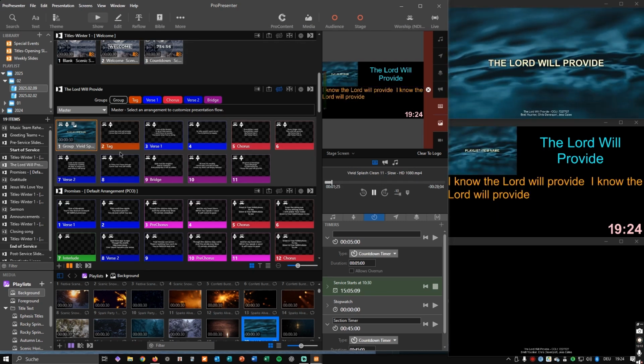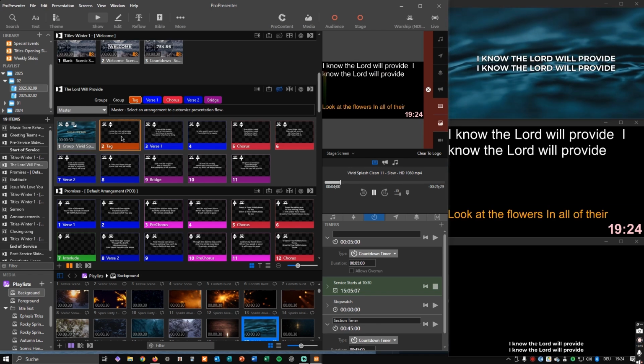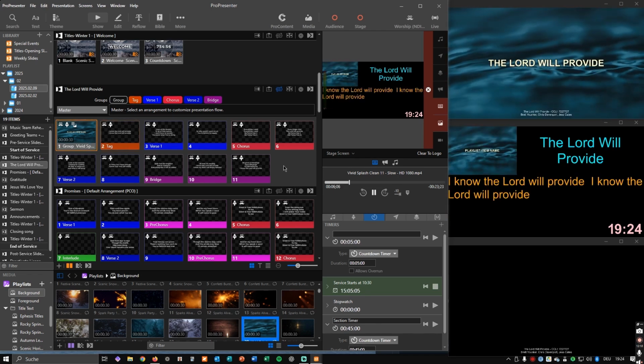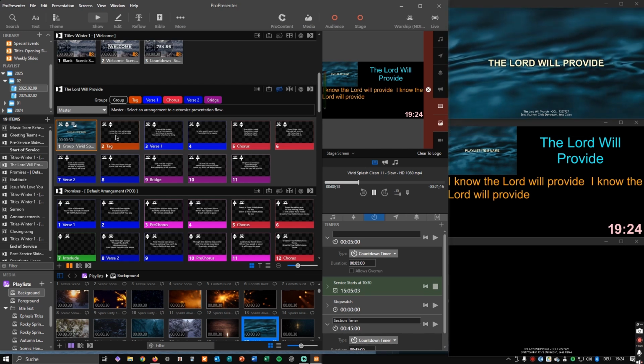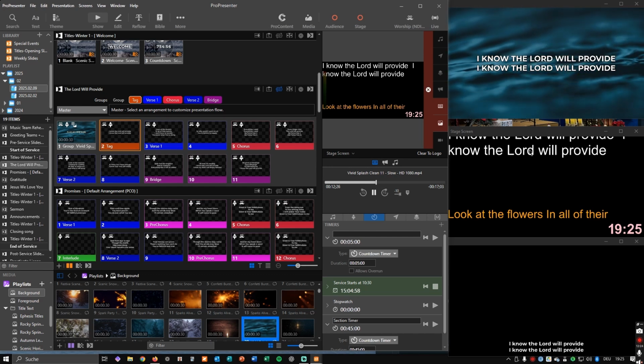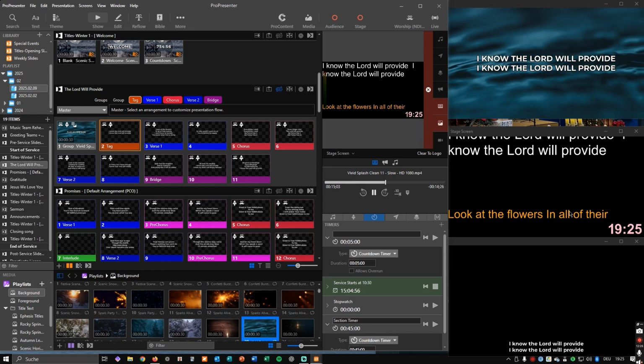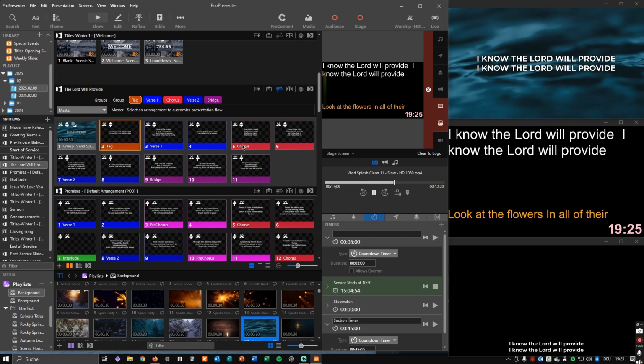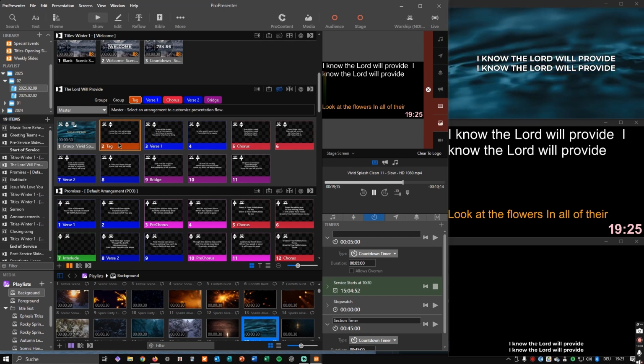And on stage, you see, if we move on to the song, this is the title, these are the lyrics. The musicians can see the current lyrics and also the beginning of the next slide. So how to set this up, I will show you now.